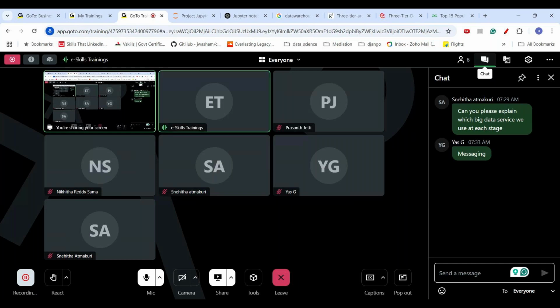Messaging. It's a real-time streaming platform that uses a messaging system to fetch the data in real time and show it on the dashboard.